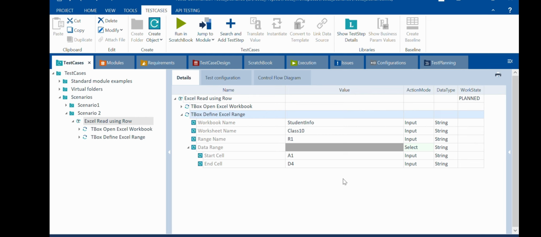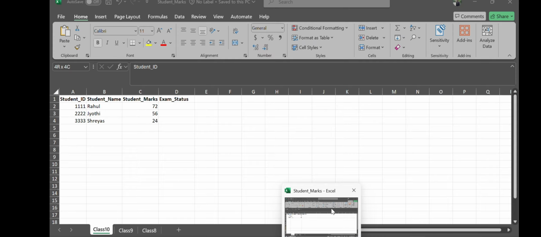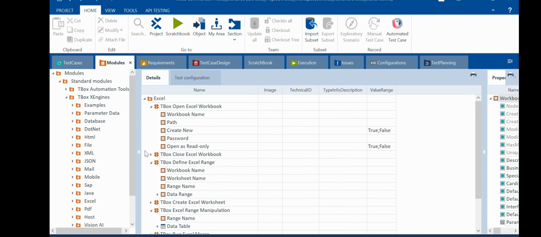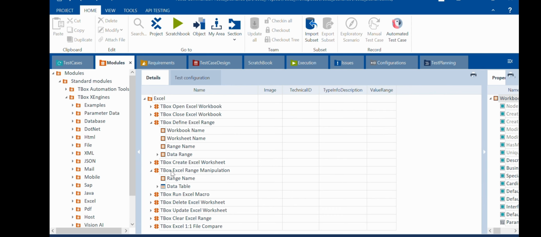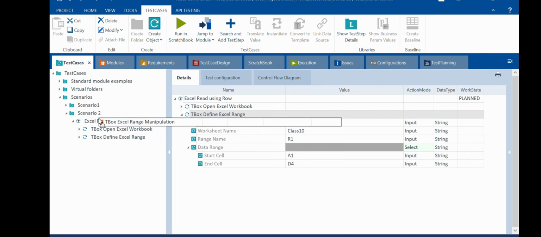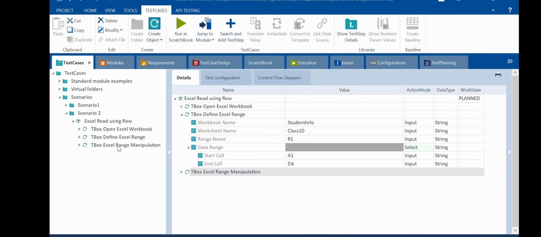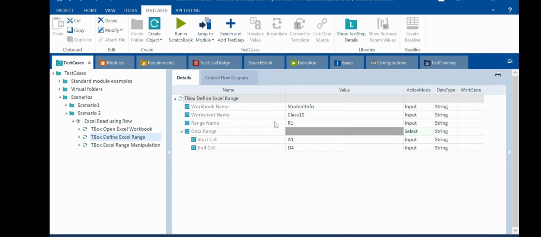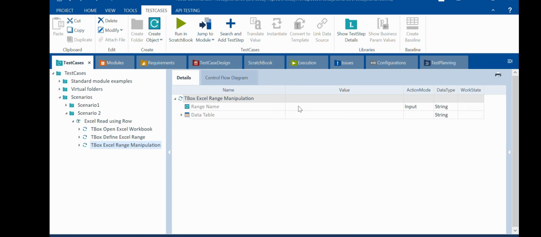So how do we read the data? Inside this, let me get the Excel range manipulation module and drop it on this test case. Now this is Excel range manipulation. The first thing it is asking is range name. We already have defined the range here, R1, so you come here and specify that, yes, talk to this R1 range.